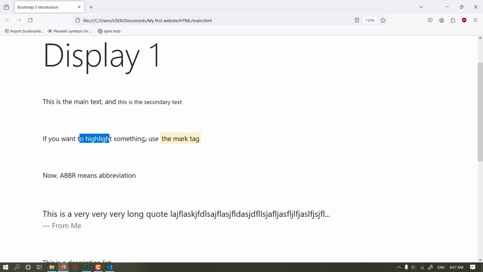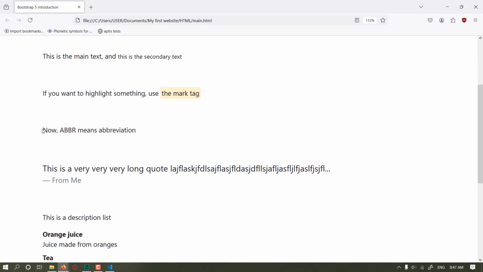Now, next up is highlight something using the mark tag, okay? Now, ABBR means abbreviation, but then you don't see special formatting for ABBR, okay? Well, this is because you need to have the title attribute of ABBR. Just writing ABBR alone is not enough, okay? Now, we're going to change that.